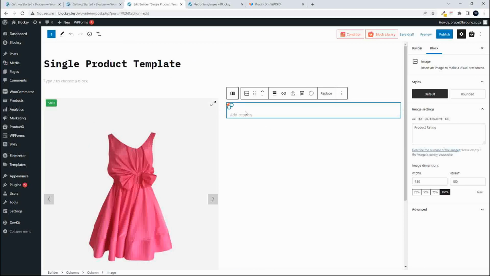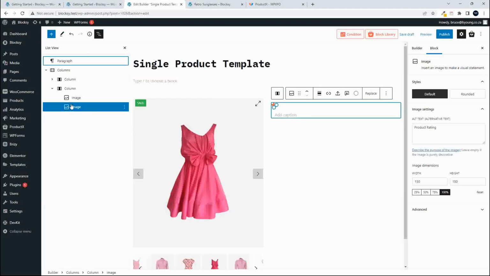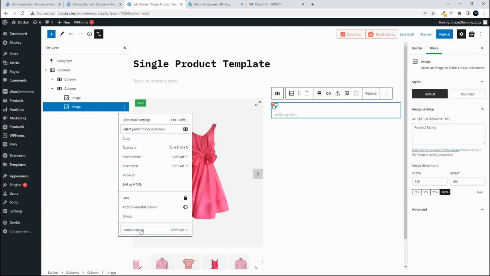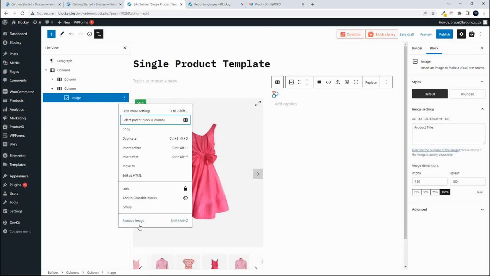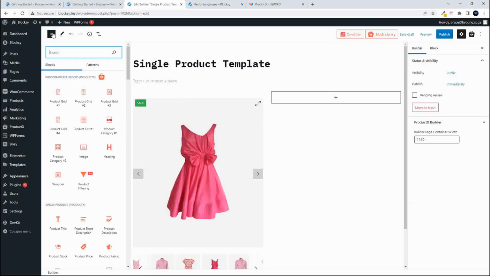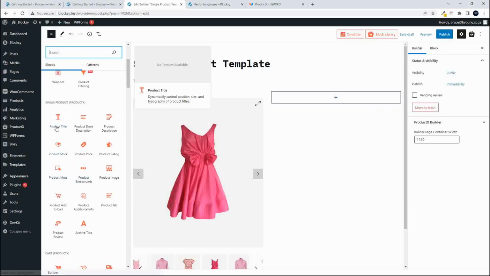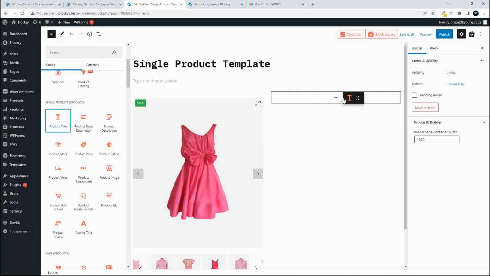Right, so now you can see that there's something really strange happening when we drag stuff across. That looks like it's something to do with WordPress where it's dragging the image across and not the whole block content. So if that does happen, just simply remove those images. I'm going to go back to plus, and then we're going to drag across the product title again.